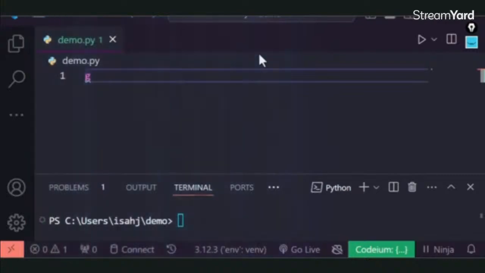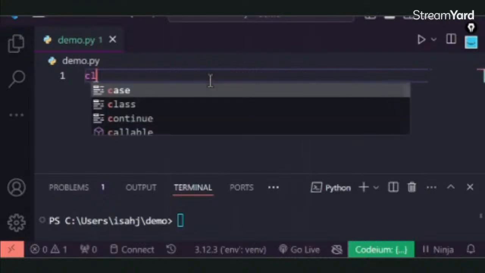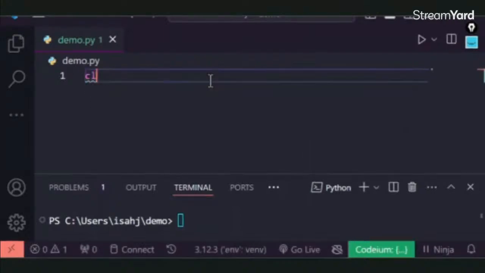So for us to create a class, we go first with the class keyword. So we can say class, then followed by what we want to create. So we can say class, then Account.